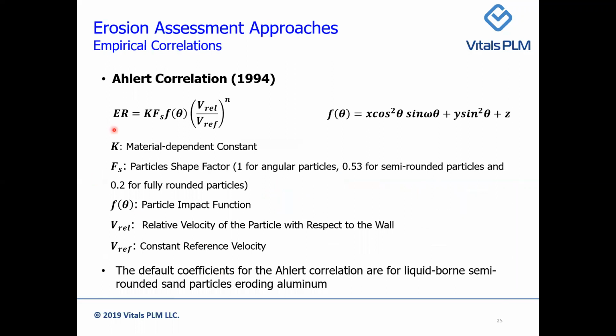This is the ALERT correlation, which depends on material constant, particle shape factor, and impact angle. Particle shape factor is a factor to account for the shape of the particles. Suggested values are 1 for angular particles, 0.53 for semi-rounded particles, and 0.2 for fully rounded particles.